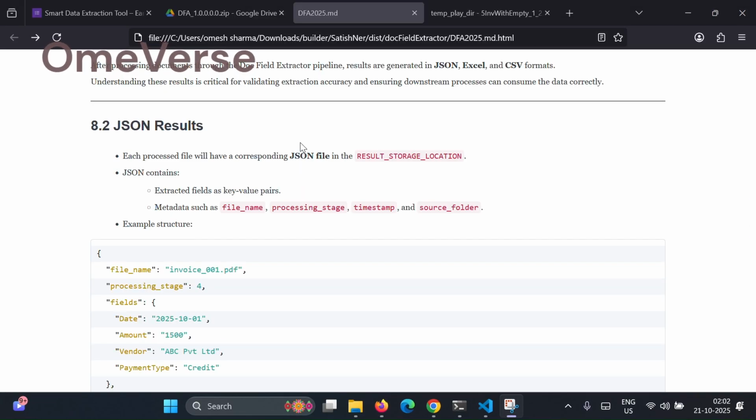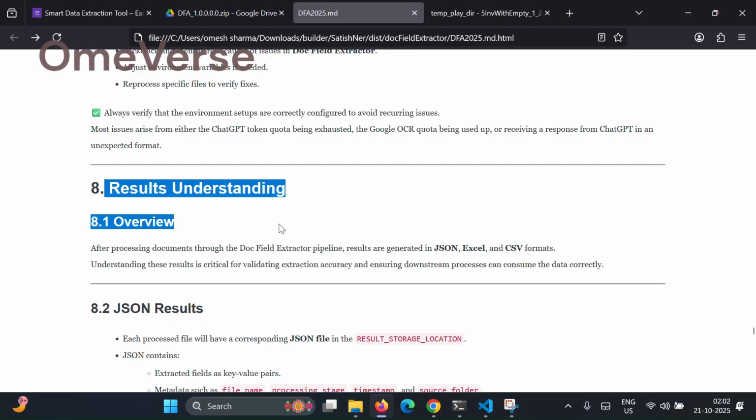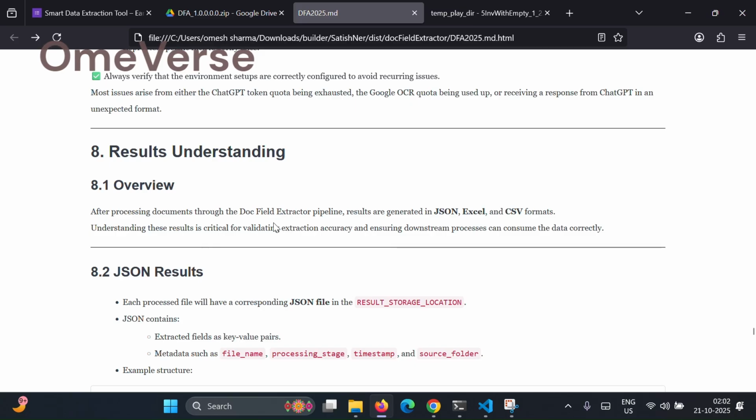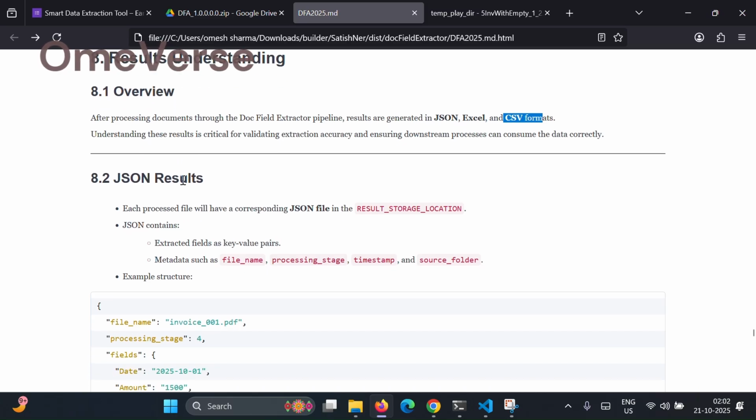Welcome to the next session of this Document Field Extractor. We are going to cover the results: how results are processed, or how results look in this software. Basically we have multiple output formats. One is a JSON file, we have an Excel file, we have a CSV file, and we have a searchable PDF. How does it look?